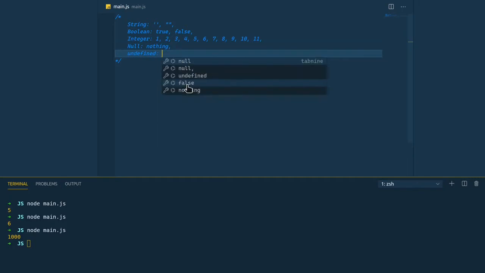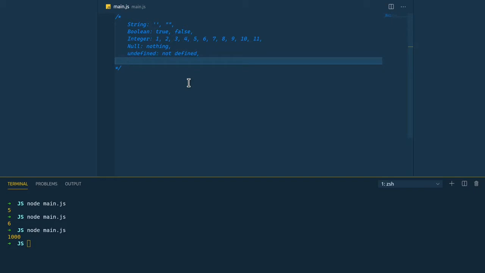Undefined is basically not defined. So if it can't find a variable, it's just going to return undefined or null. Next, NaN, capital N, small a, capital N, is just telling us it's not a number.